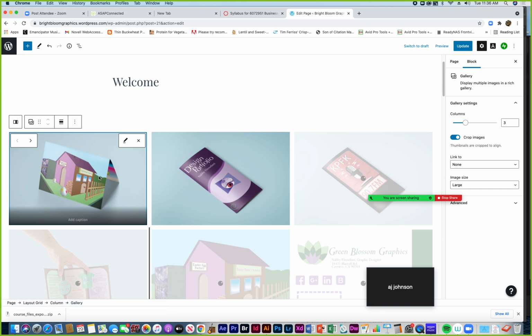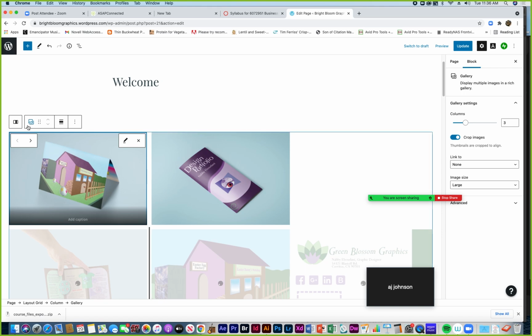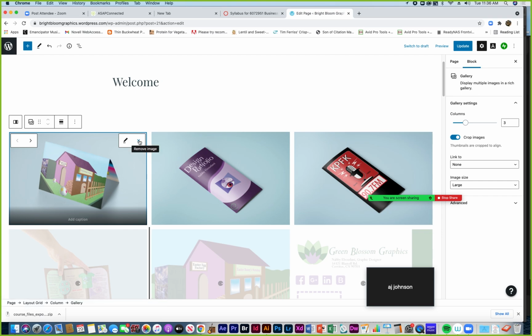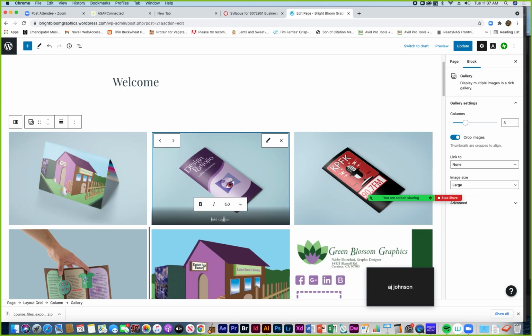I can select each of these images, and I can edit or replace the image at this point. I can close it. I can click and add a caption. So I can say, click here, I can add a caption. Call this portfolio. Portfolio brochure. Oh, it's not letting me continue. I'll just say brochure. That's weird. It's kind of being weird.